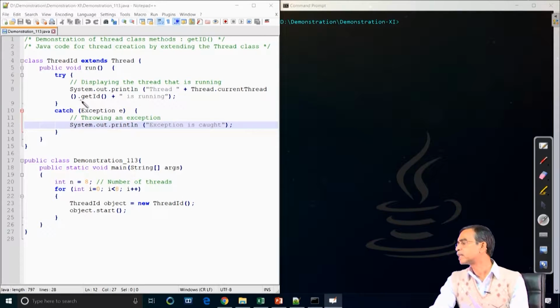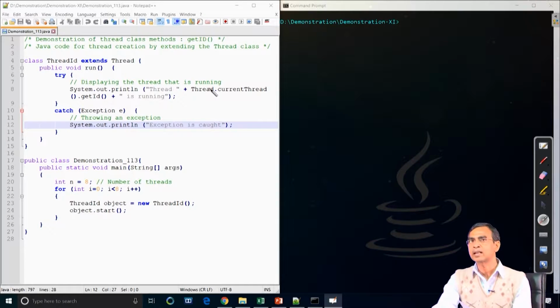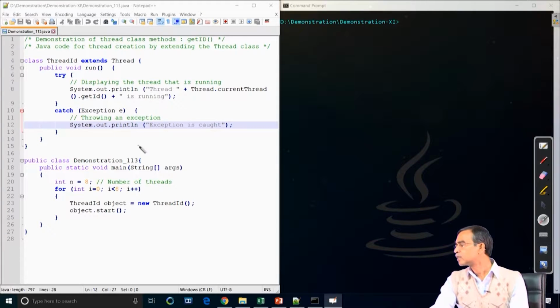Now, this run method is very simple. It includes one print statement which prints the current thread. That means whichever thread is in execution, getId gives the ID for that thread, so the current thread in execution and its corresponding ID will be displayed and printed. This is under a try and catch block to handle any exceptions that occur whenever this program is in execution. Now, here is the main method.